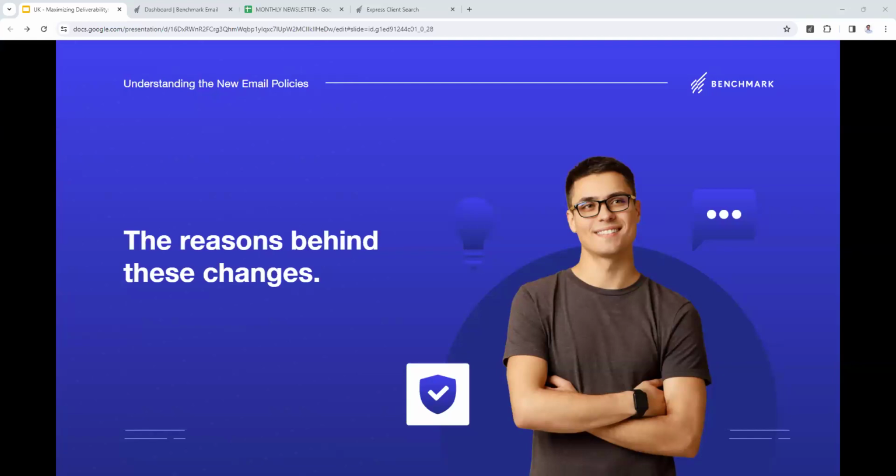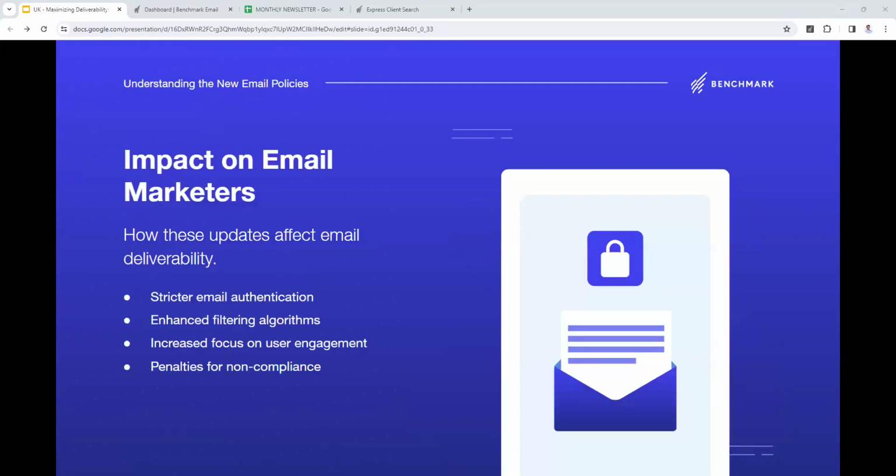Now, SPF stands for Sender Policy Framework, and DKIM stands for Domain Keys Identified Mail. Both are key email authentication methods used to combat spam and phishing by verifying the sender's identity and ensuring the integrity of the email content. These policies are being put in place to improve mailbox protection against spam, phishing, and spoofing.